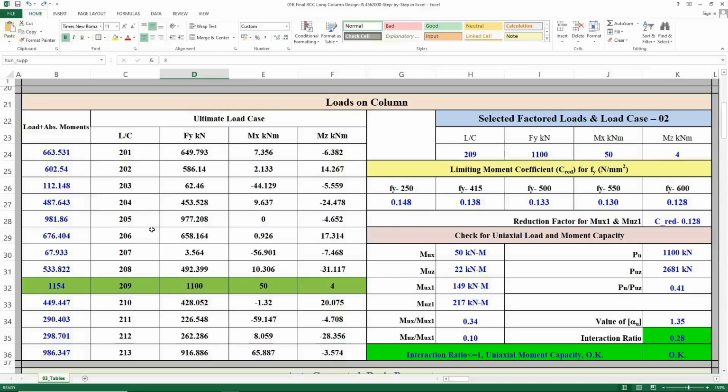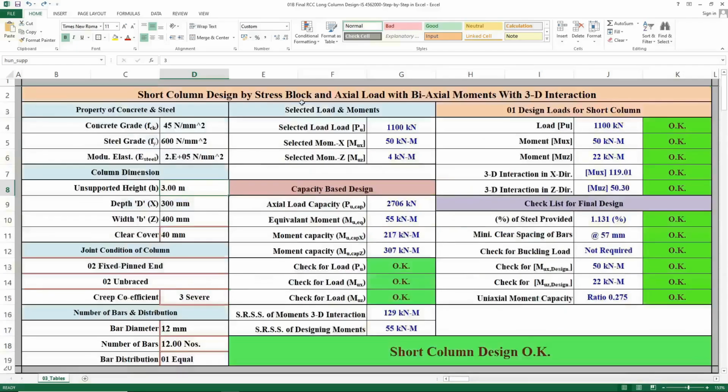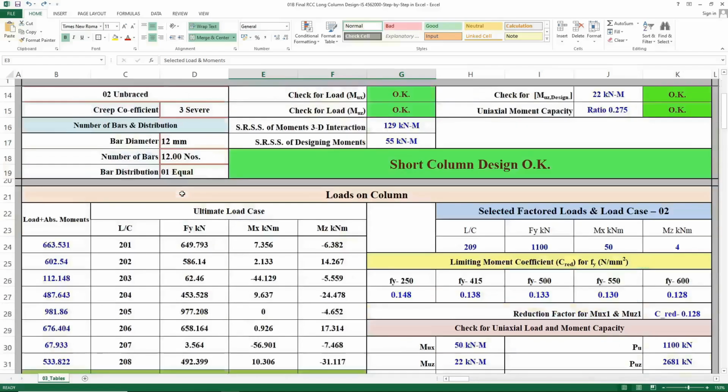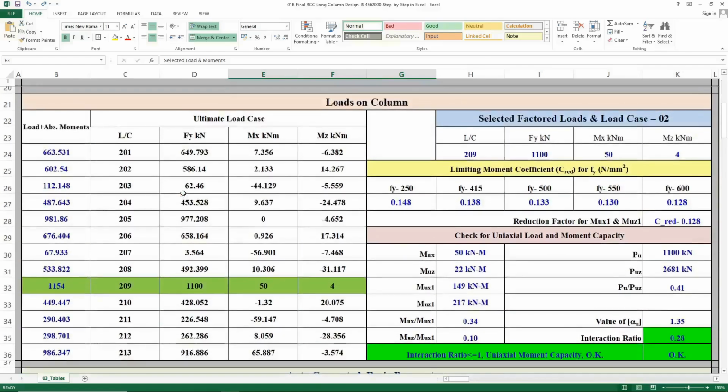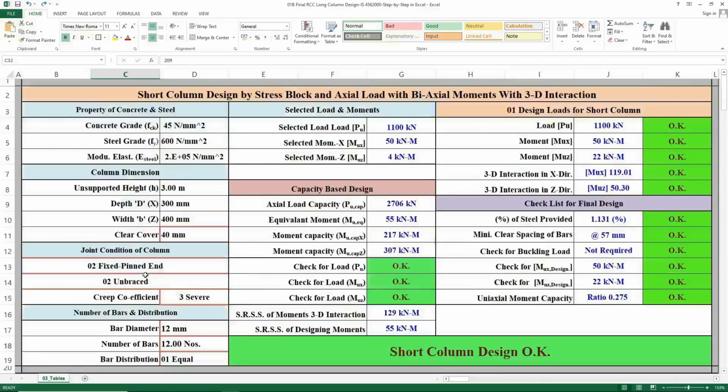Next, follow the table titled Selected Load and Moments. These loads and moments are taken from the table Loads on Column. This table automatically selects the governing design load. Now, returning once again to the dashboard. The selected loads and moments shown here are the initial factored load and moments.